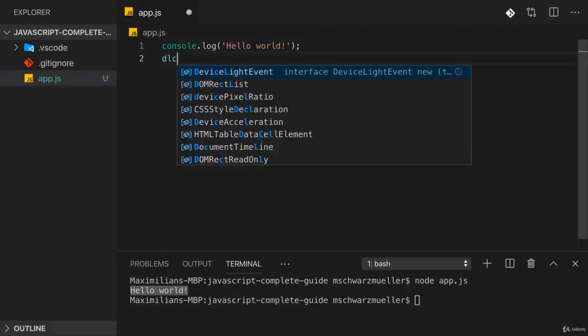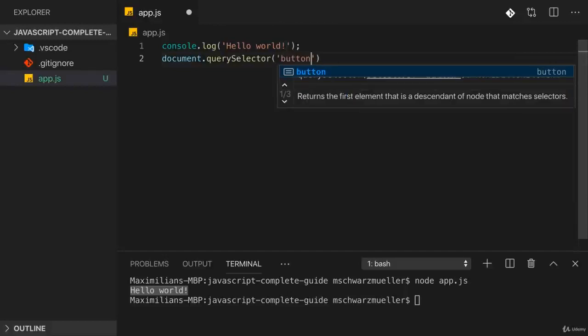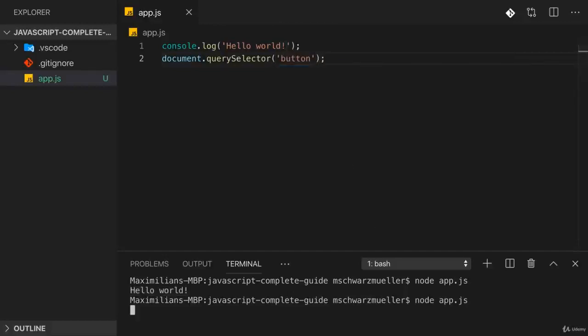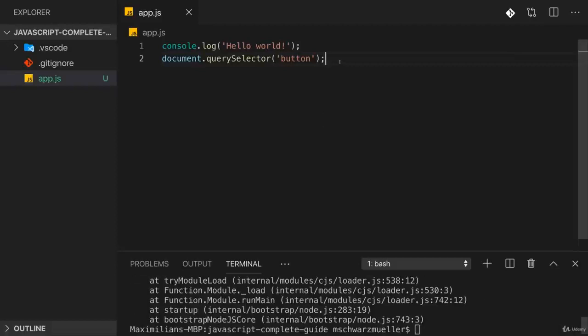And of course, if you would try to do something which Node.js doesn't understand, for example, use query selector and search for a button, if you execute this file, you would get an error. Here you see I'm getting an error, that document is not defined. That's what I mean with the missing browser APIs. But all the core JavaScript features exist.